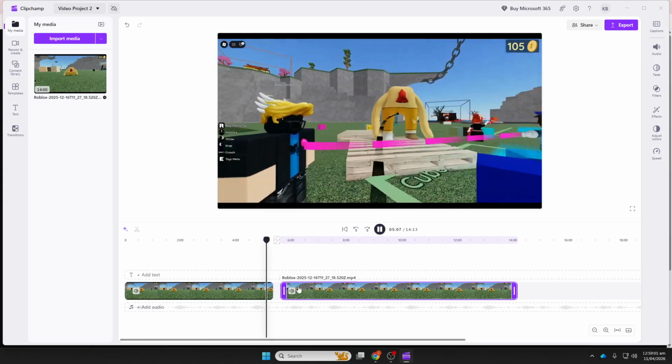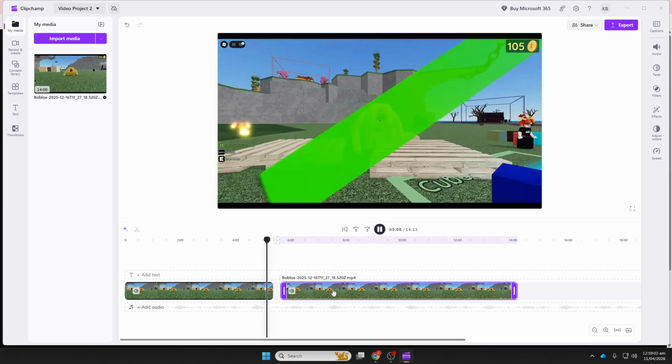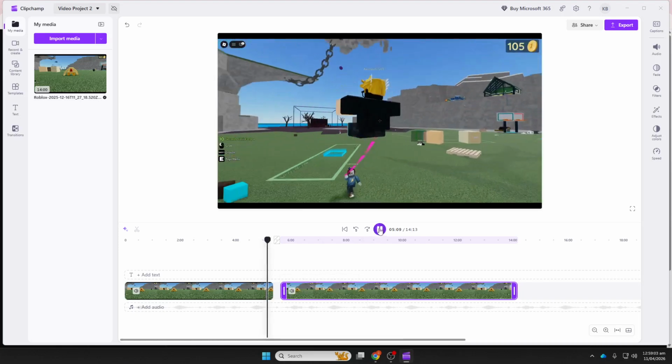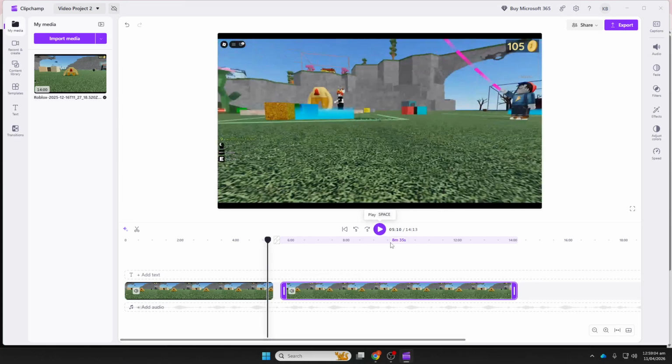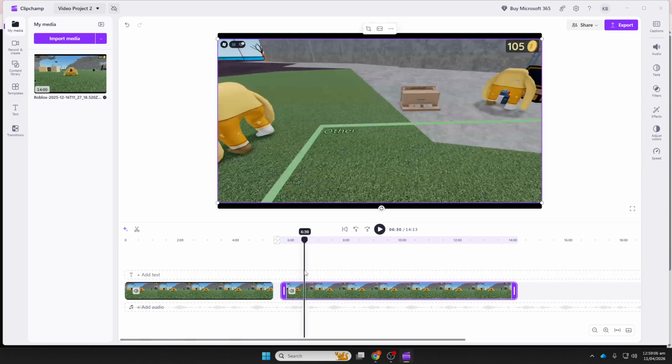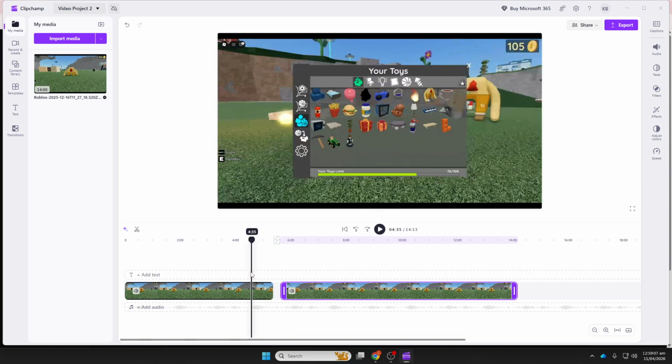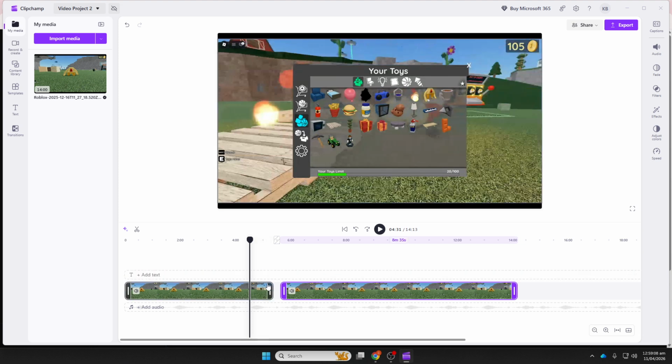When you're happy with the result, it's time to export. Click Export at the top, choose your quality. 1080p is a great all-purpose choice, and let ClipChamp process the file. When the export finishes, download your trimmed video to your device.